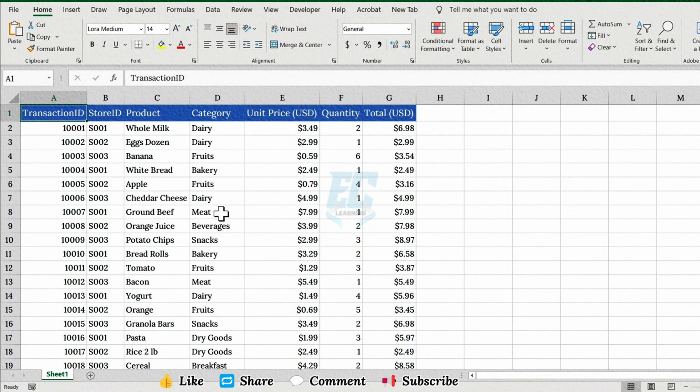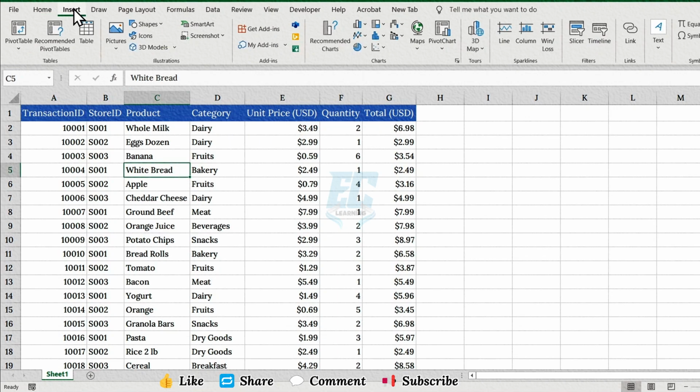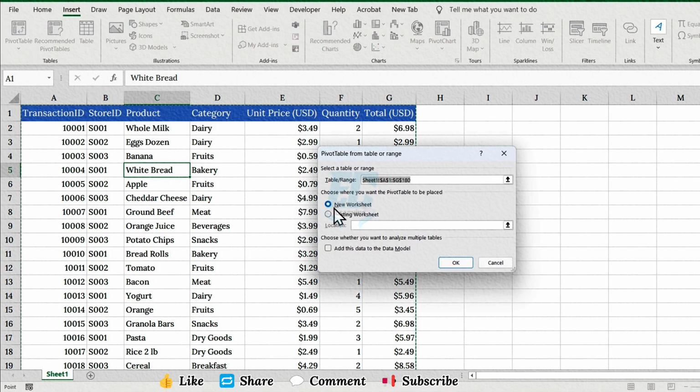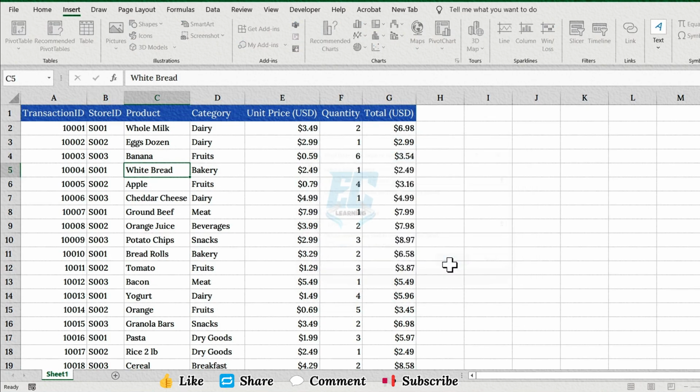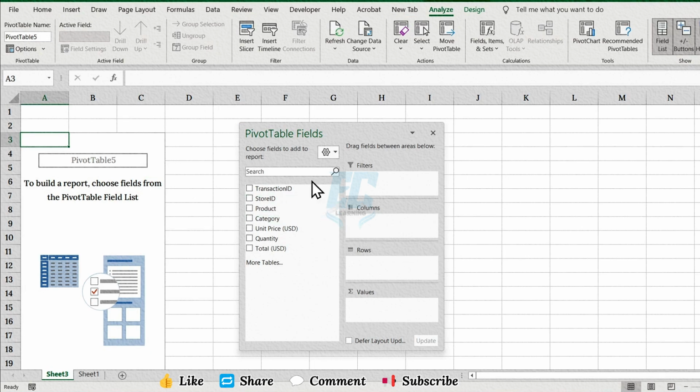Here I have a simple sales data set. First, click anywhere inside your data. Go to the Insert tab on the ribbon. Click Pivot Table. Choose New Worksheet, then click OK. On the right side, you'll see the Pivot Table Fields panel.